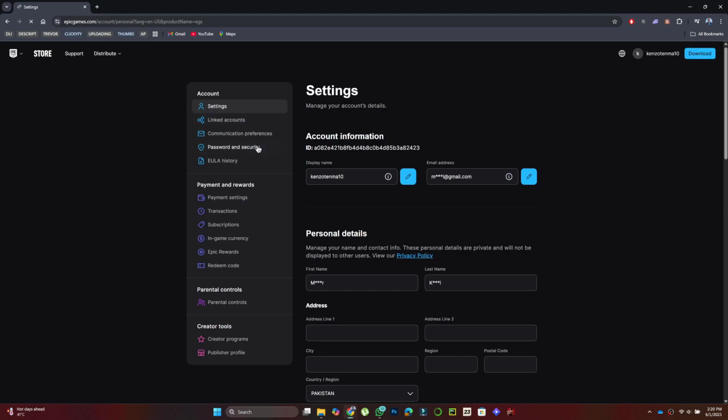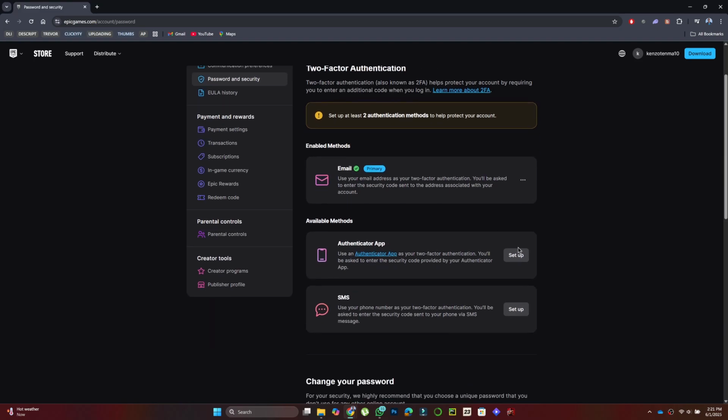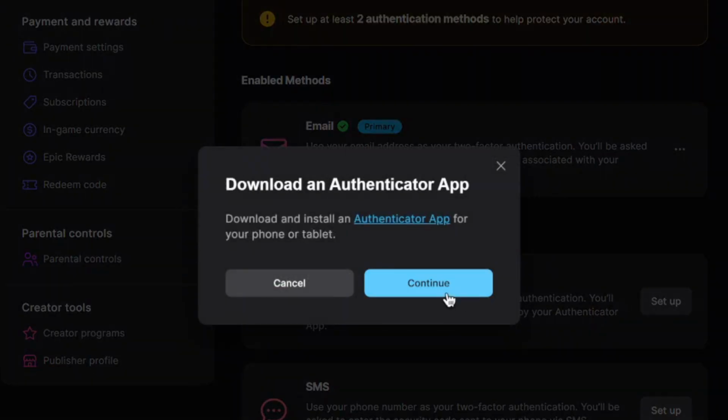You might get a prompt asking to verify your identity. Go ahead and complete that step. Next, scroll down to the two-factor authentication section. You'll see three options: email, SMS, and third-party authenticator. Choose the third-party authenticator and switch it on.